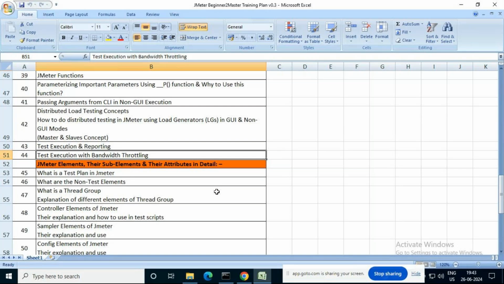So it depends on the hardware configuration of the machines. Okay, we'll discuss that. It depends on the hardware configuration of the machines. So the higher the hardware specification of the load generator machine, the more users you will be able to generate, or the higher load. Understood?